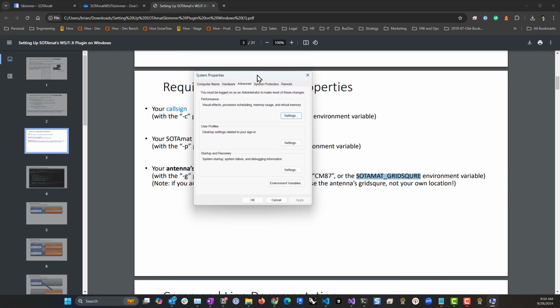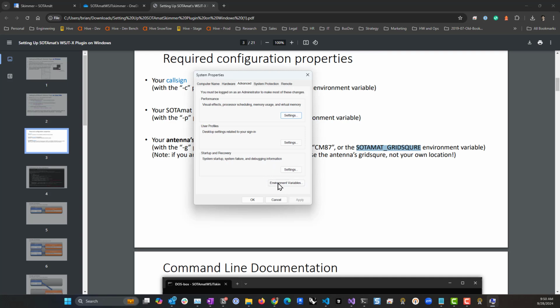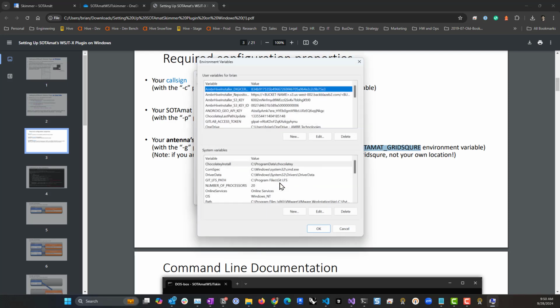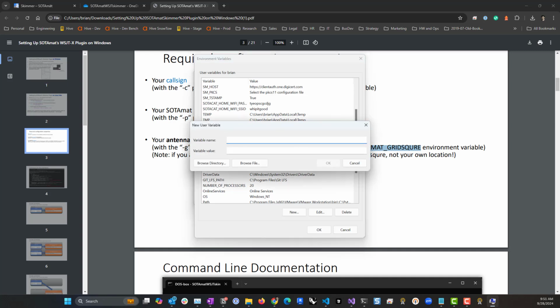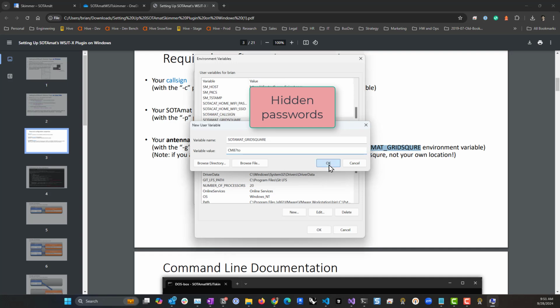And when I click on that, it brings up this window, and there's a button here. So this is your system properties under advanced, and then there's environment variables. If you click on that, under that you could say new, and you can put in your environment variables. So the first environment variable we're going to type in there is SOTAmate call sign, and I'm going to give it AB6D and click OK. Then I'm going to do new, and I'm going to say SOTAmate grid square, and I'm going to type in there CM87, whatever your grid square is for your house.